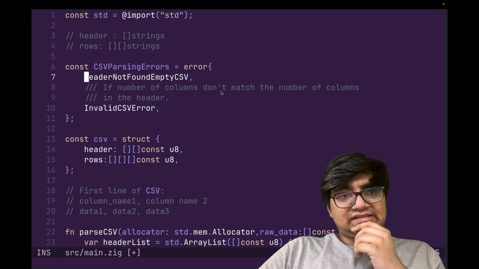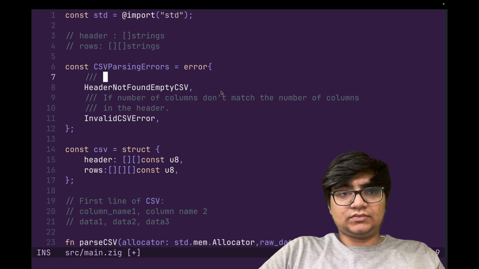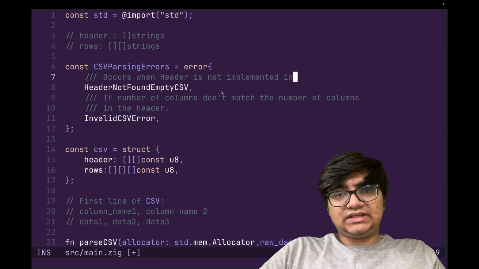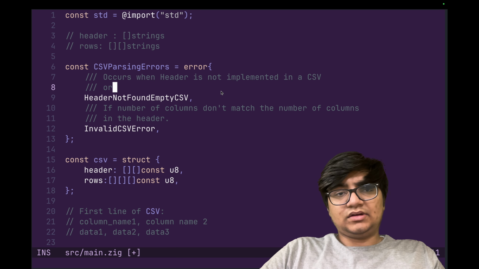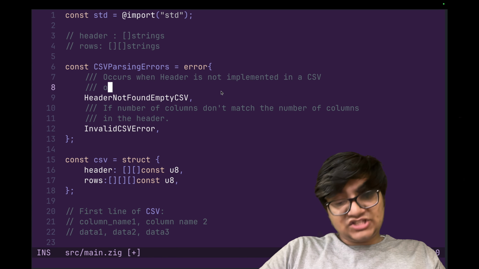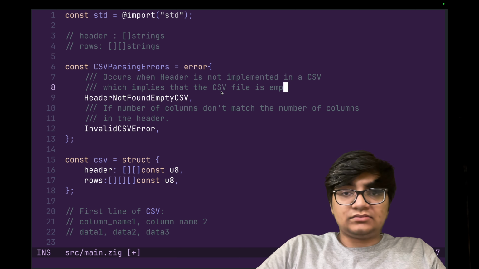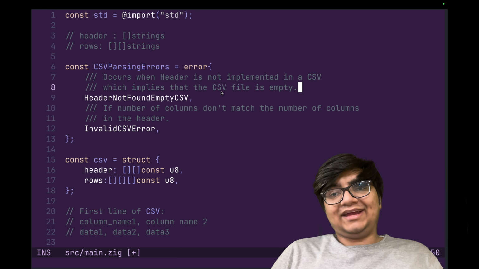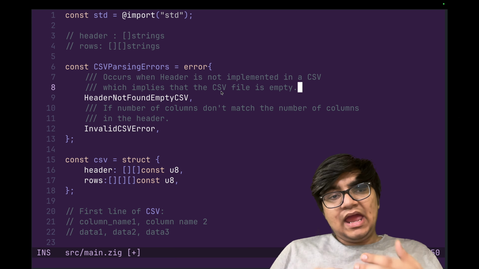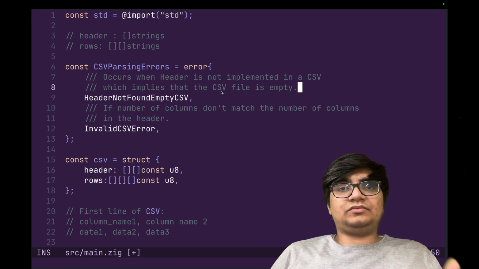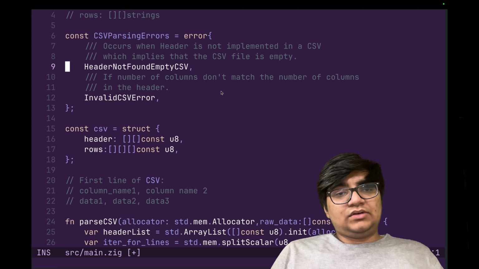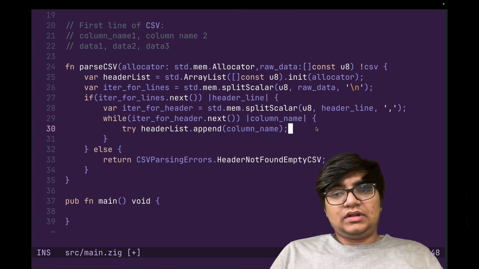Header not found empty CSV occurs when the header is not implemented in a CSV, which implies that the CSV file is empty, right? I mean, if we are not implementing the header, the CSV file is empty. And if the CSV file is not empty, then we have implemented the header. That's the concept. Okay. Let's just continue from here.